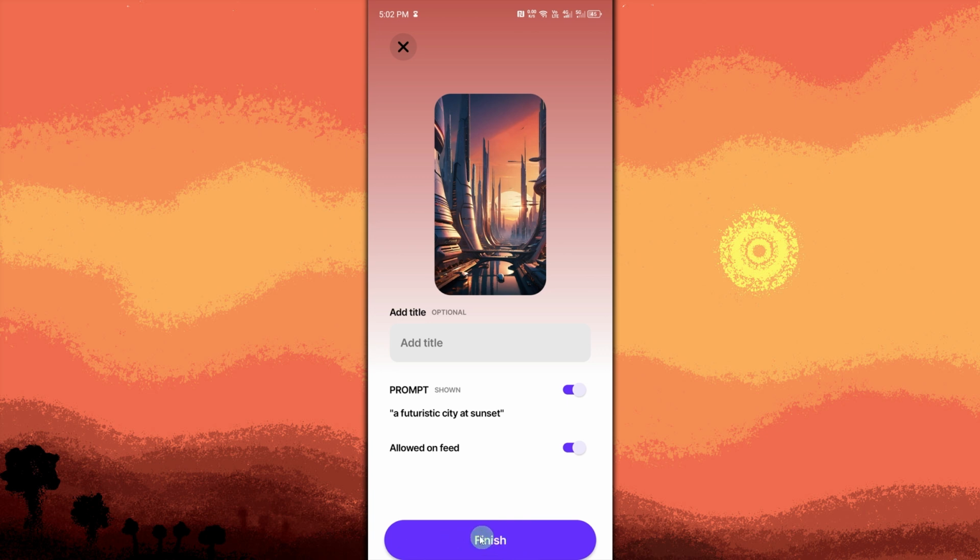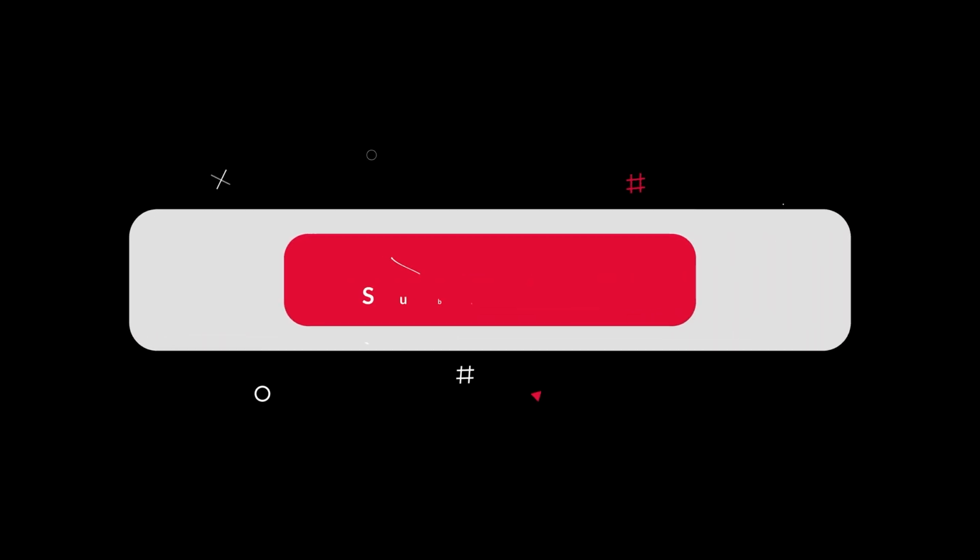Additional tips: experiment with different prompts and styles for varied results. Use more descriptive or imaginative prompts for intricate details. The app is free to use, but some styles or features might require a subscription.